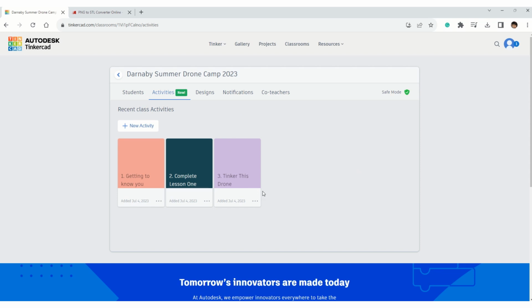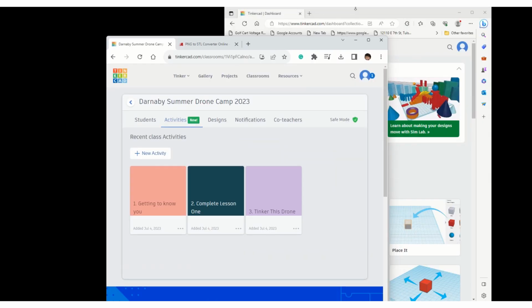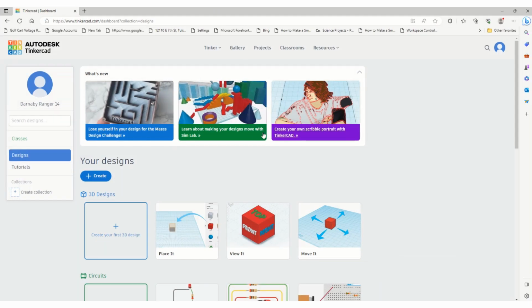It's relatively new in this format, and it really is going to change the way we can communicate with our learners. So take a look at this. So I'm in that classroom logged in as a user.